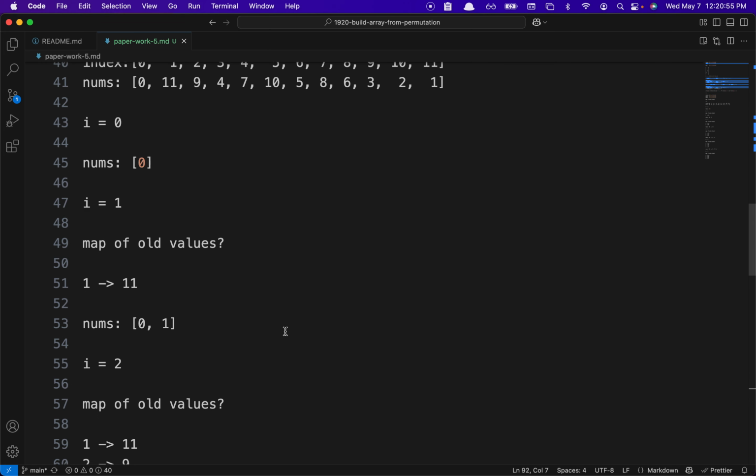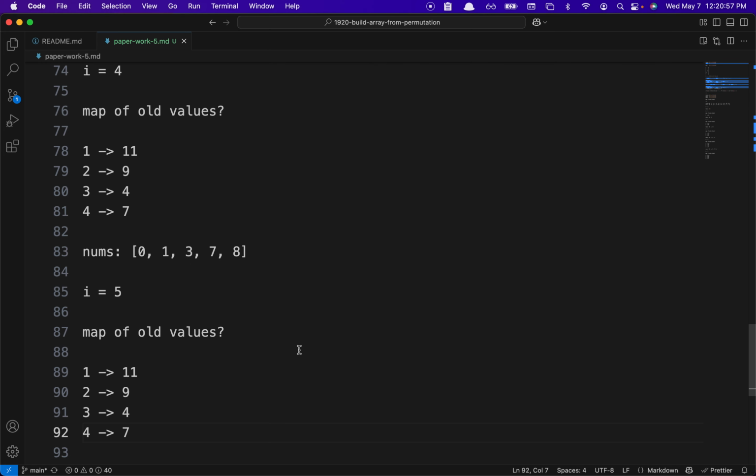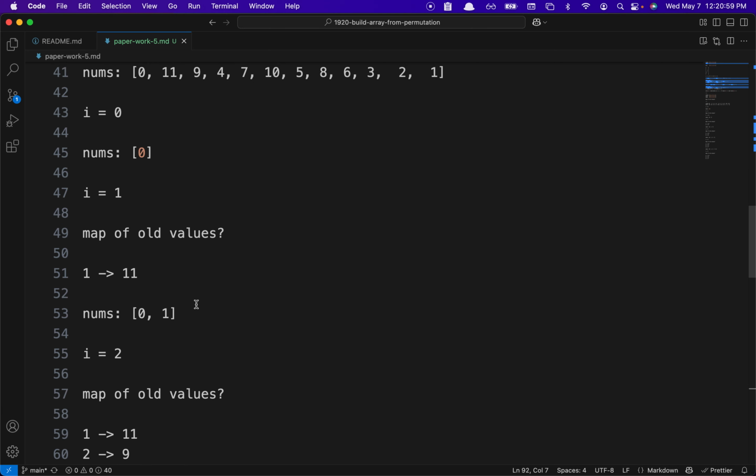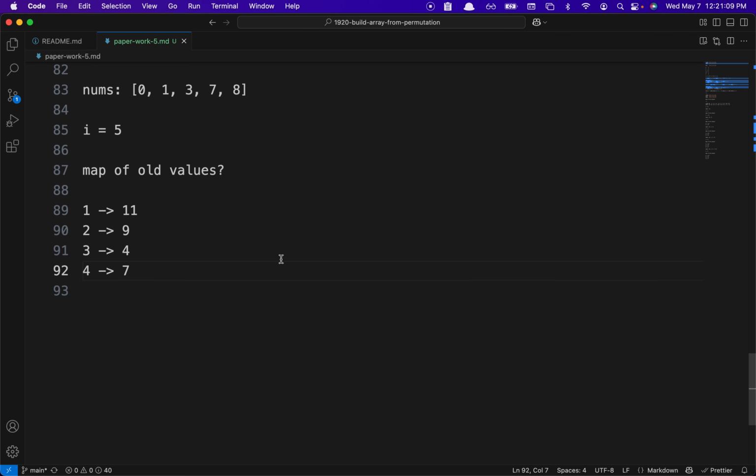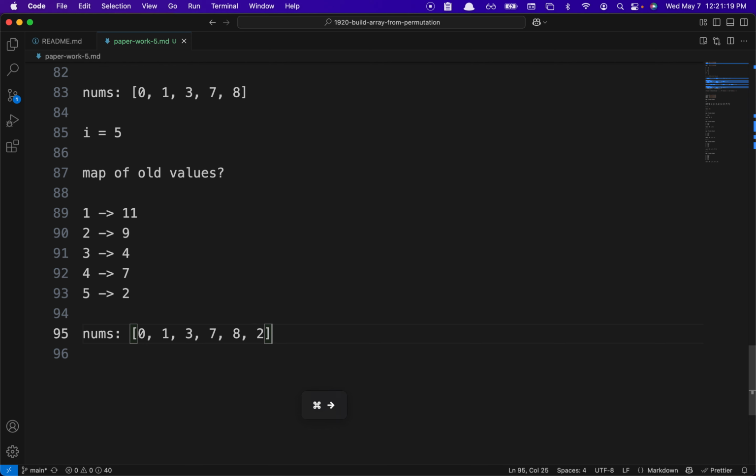Now what you do is I is equal to 5, right? So 5 is this 10. 10 maps to 2. So 5 points to 10, we have to note it down. And then we make 2, right? So we say 5 maps to 2, the old value. And we get 2 over here, right?